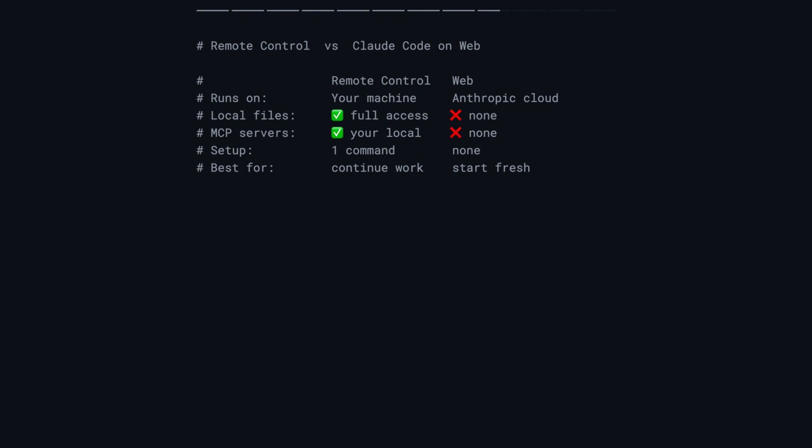Remote control versus Claude Code on the web. Both use the same interface, but work differently. Remote control gives full access to your local files and MCP servers. Use it when you want to continue local work from another device. Use the web version when you want to start fresh without any local setup.